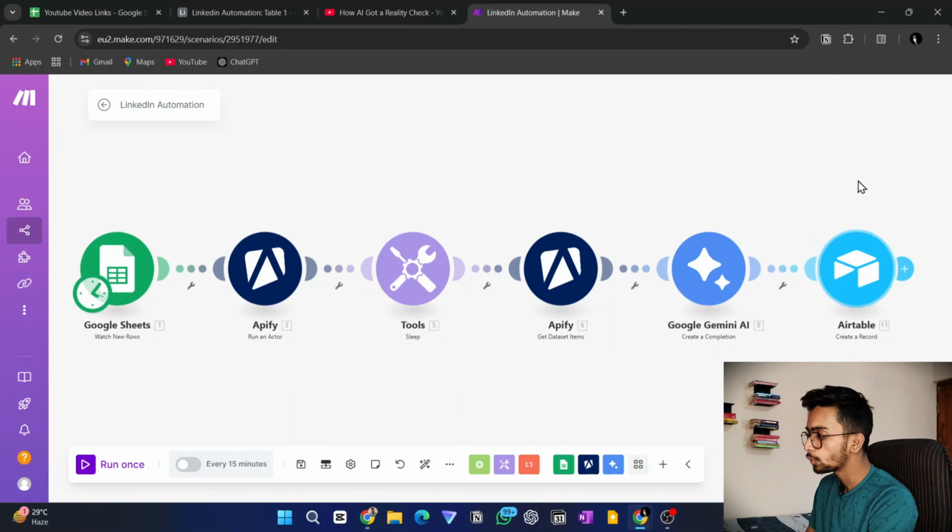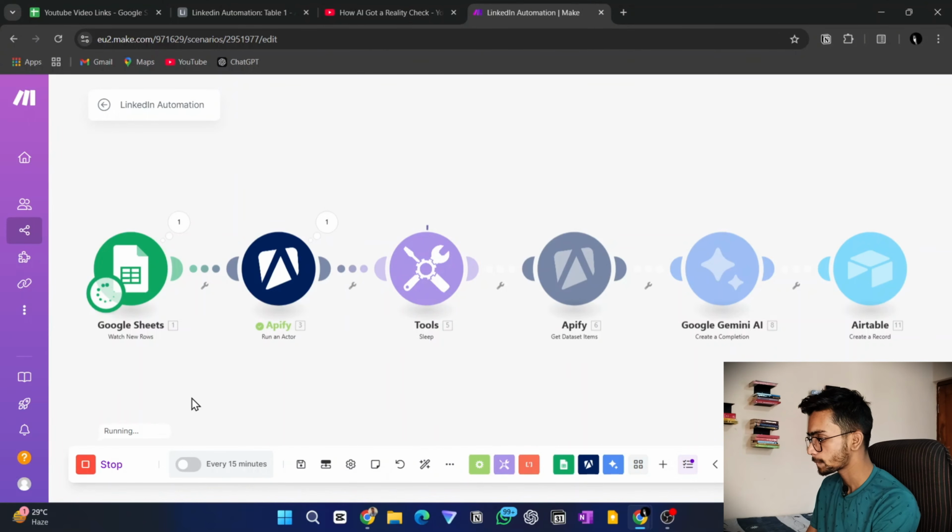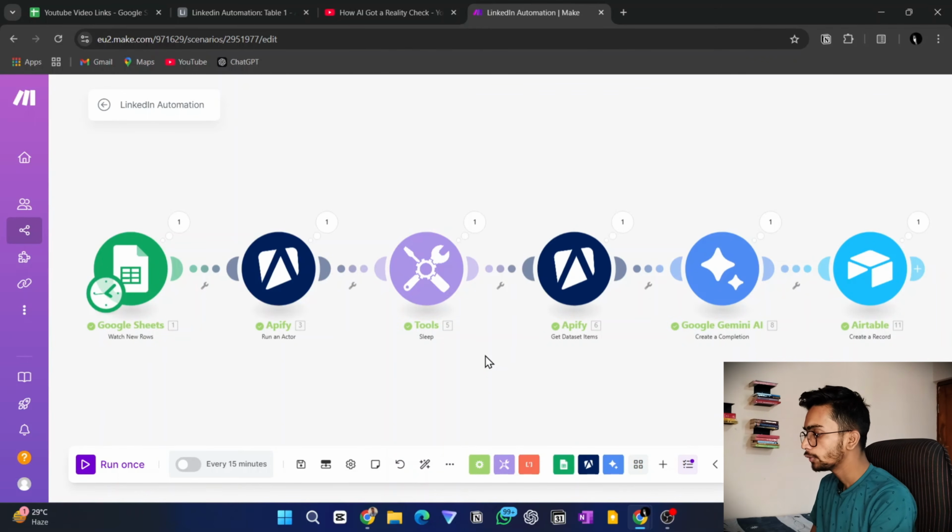So you can see this whole scenario is ready. When we paste our YouTube link in the Google Sheets, this Apify will convert that YouTube video into a YouTube transcript. That transcript is converted into a LinkedIn post by Google Gemini, and then that LinkedIn post is stored inside Airtable. Now we will run this whole scenario once to check if everything is working properly or not. Again, it will take 45 seconds of delay. So now you can see this whole automation has run successfully.